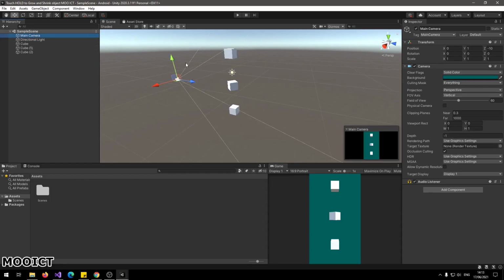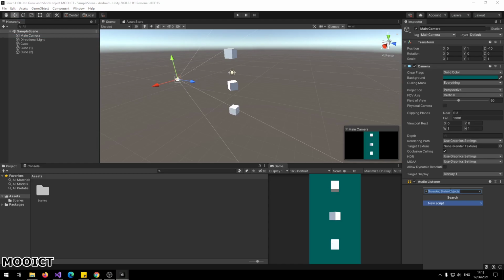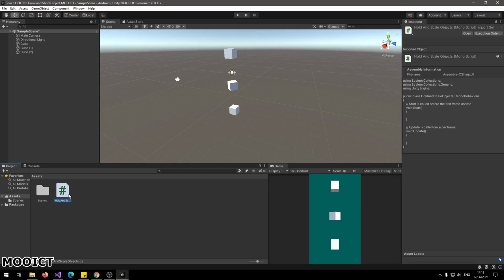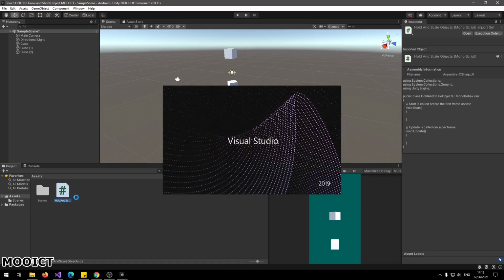So if I click on the main camera now, I can go to add component and say hold and scale objects. Okay, so that's going to be a new script, and it gets attached to the camera and it gets added here as well. So I can just double click on that to open it in Visual Studio.